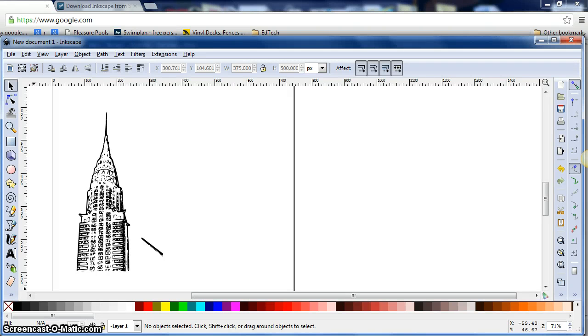Hi again, everyone. Now that we've completed our trace sketch effect in GIMP, we'd like to do the same sort of effect in Inkscape. As you can see here, I have the Empire State Building in trace format, and I want to show you how I got that.